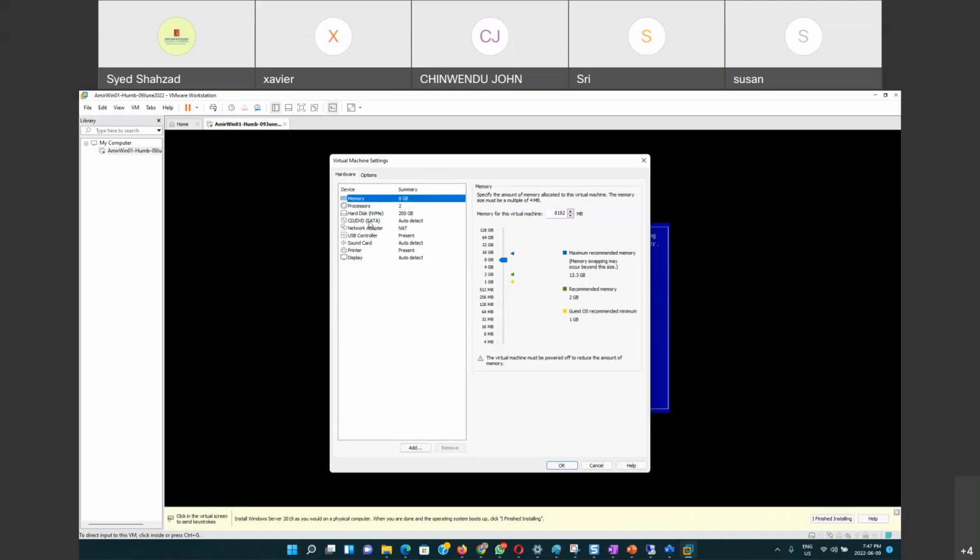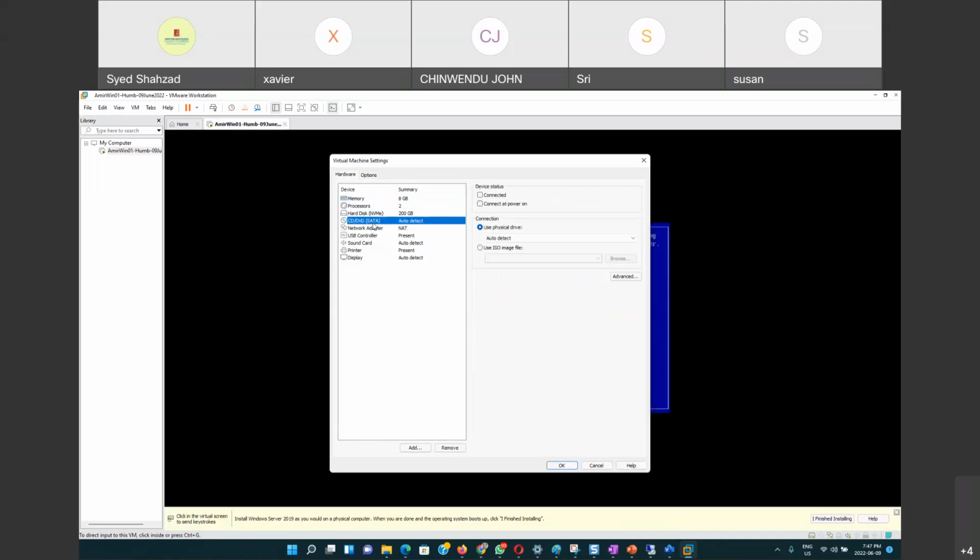Oh, okay. So CD DVD, guys, when you're on the CD DVD, select connected. Select connect at power on, both. Make sure these two are selected. If you're able to click it. If they're grayed out, then leave it and later you can select it as well. But select them if you can. Then go to use ISO image file and just go to the path of the ISO Windows 2019 and give the path here and press OK. So I'm just going to click browse.